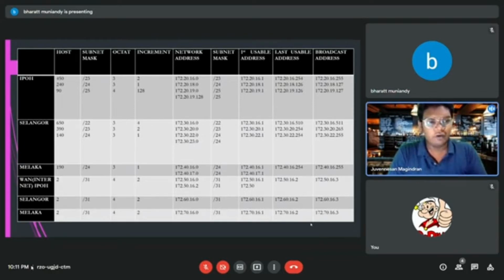So the answer will be 172.20.17.254. We go for the second host line, which is 240. The nearest number for 240 is 256. From the host, the answer will be 24. The octet is still the same, 3, and the increment will be 1. For the network address, we add 1 from the increment. The answer will be 172.20.18.0. The subnet as usual will remain the same. For the first usable address, we add 1 to the network address, so the answer will be 172.20.18.1.